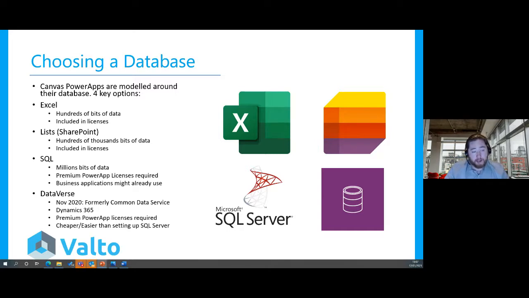So that's why in this scenario, we're going to be using Lists as our database, because it's quite broadly used. It's quite scalable. And for most solutions, you don't need to store that much more data than that.